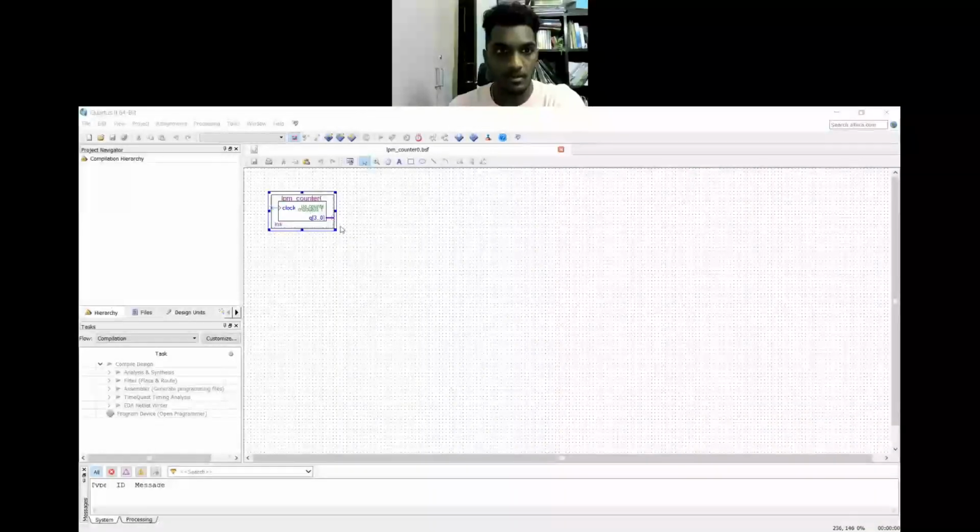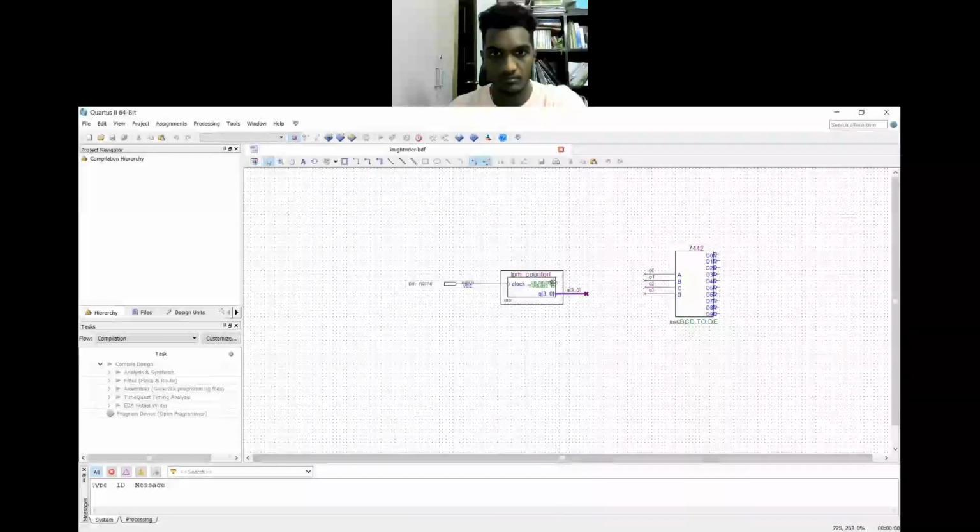So this is the BCD counter that I already created in Quartus Web. You guys can see this is Quartus Web and this is the BCD counter. And this is the BCD decoder in Quartus Web also. So this is the BCD counter that I built just now, and this is the BCD decoder, and this is the schematic diagram of both connected in Quartus Web.